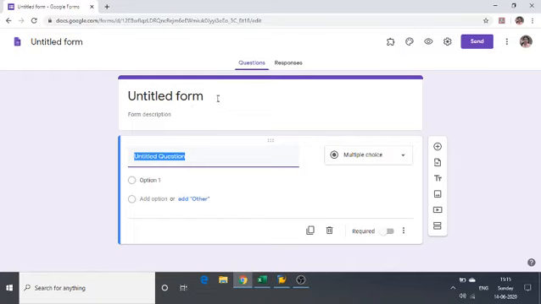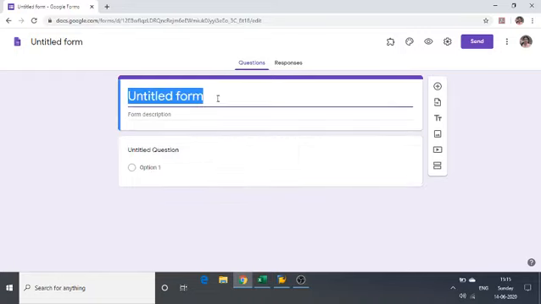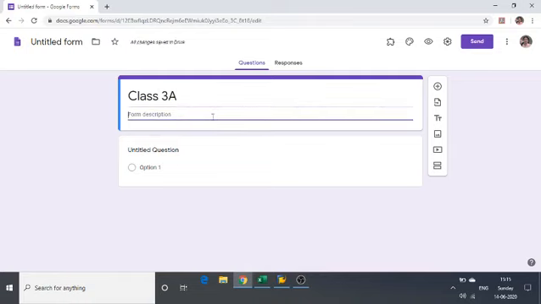Since I am teaching class 3A, I am going to type class 3A, and in the form description you can type anything. Here I am typing, kindly fill all the fields. It is optional. If you want, you can give the instruction. If you don't want, you will not give the instructions.